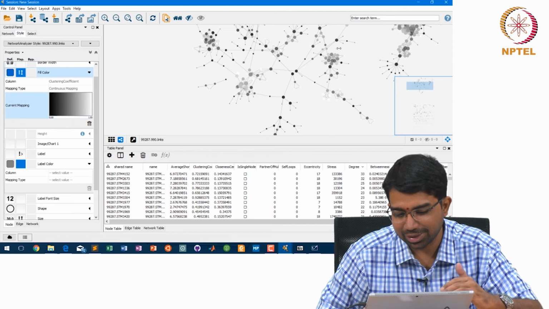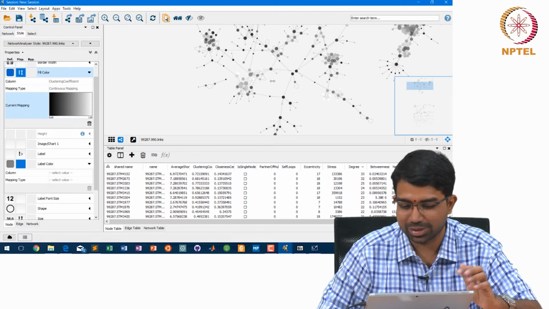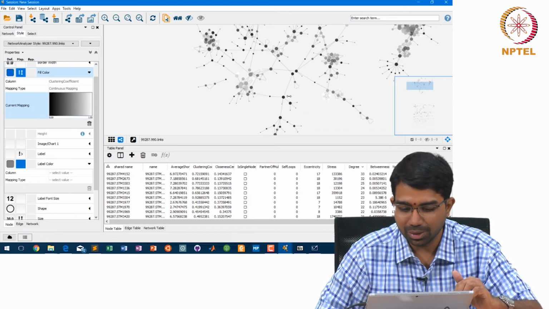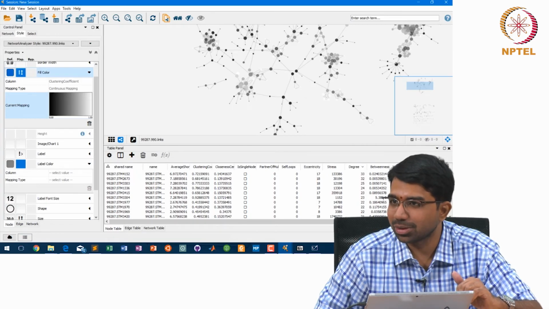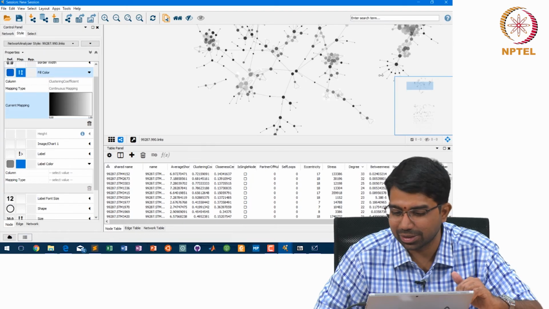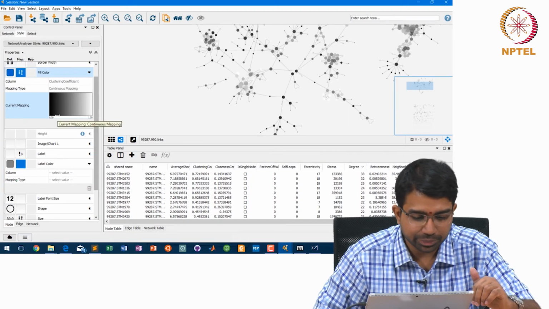Yeah. So lighter the node, higher the clustering coefficient. That's the mapping that's gone out currently. So you see all these dark nodes are basically 0 clustering coefficient, right? They don't have any triangles incident on them.